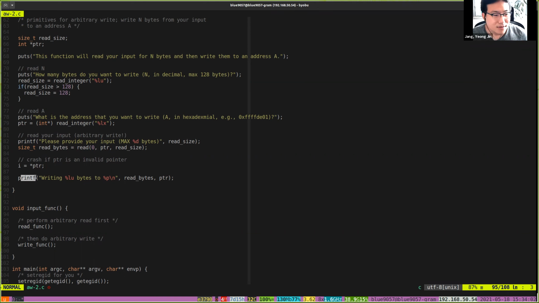And then to do that, what we will do is perform an arbitrary read to leak the address of the printf or puts in the GOT. And then we can calculate the address of the system. And then we can use that to change this printf into the system function. And let's do that.